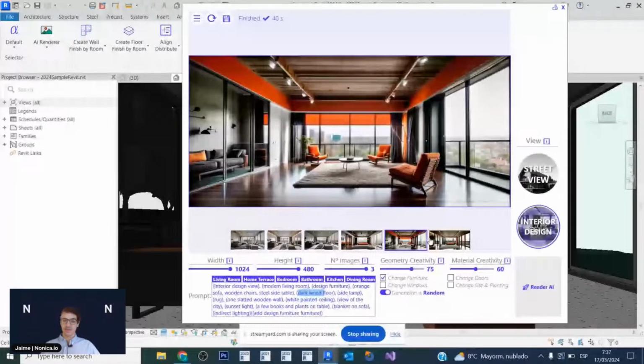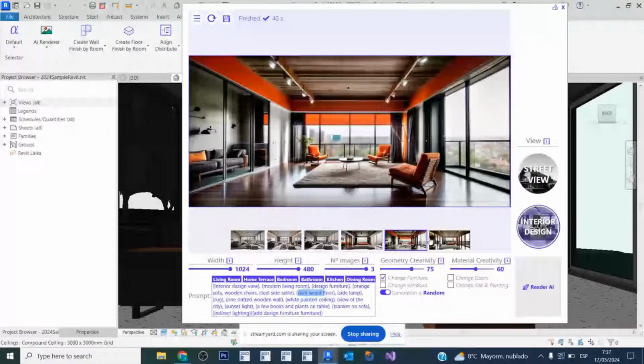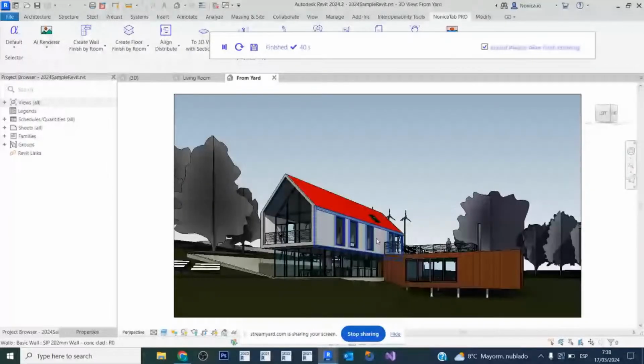I wanted to also show you how you can apply this tool for exterior images, for facade views and street views as well. So I'm going to switch the view. I'm going to go to my front yard view, zoom in a little bit like this, and then in the tool I'm going to refresh the initial image. Great. So we have our new image, the exterior view and a facade view of the building.